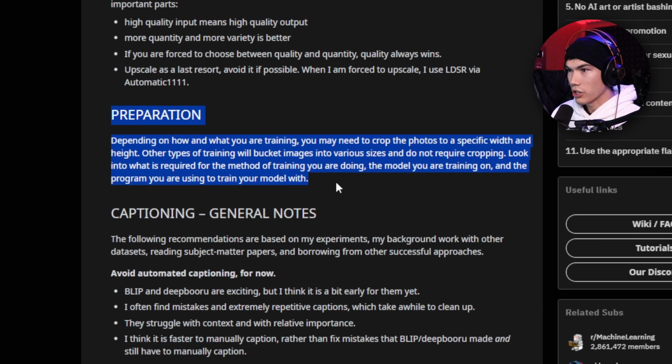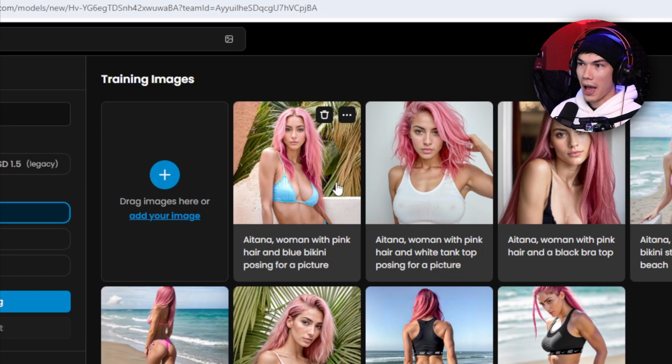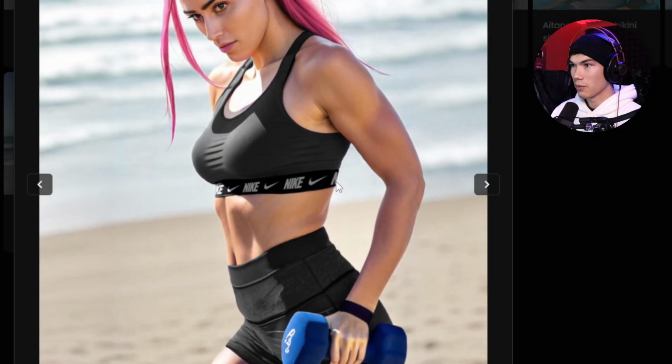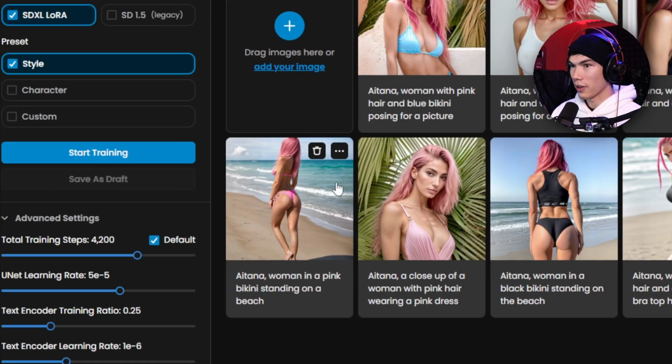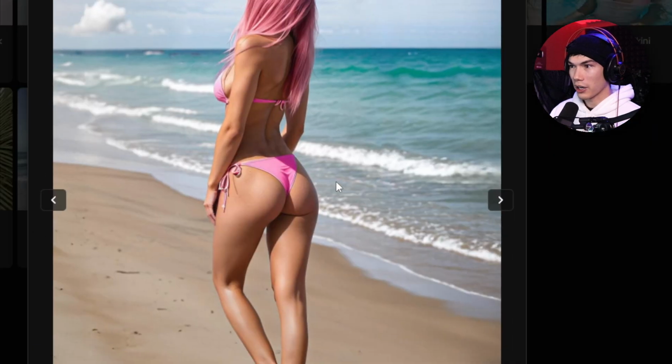Now let's look at preparation. Now this is saying that you may need to crop your photos to a specific width and height, but Scenario actually does that for us. It automatically crops them to be all the same size. Sometimes it'll even crop out the face. So when you upload the images and you're selecting which ones you want, you can click into the picture and adjust the crop.